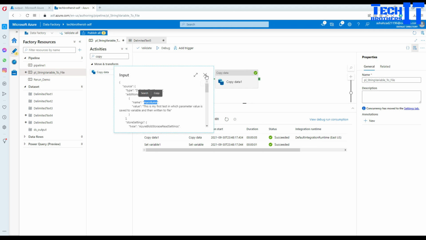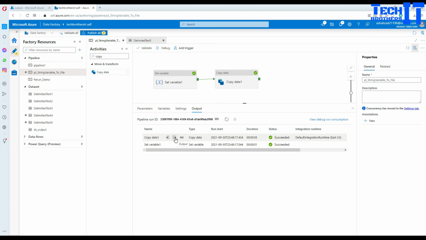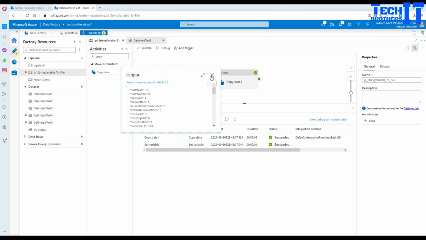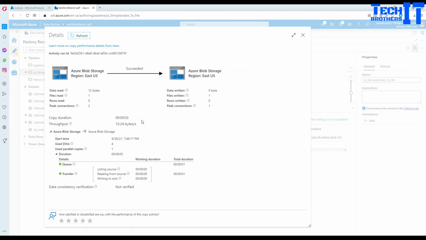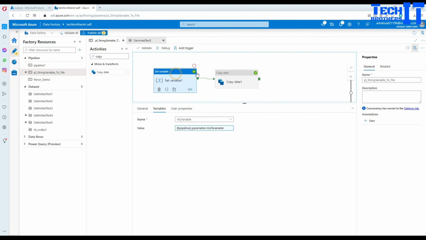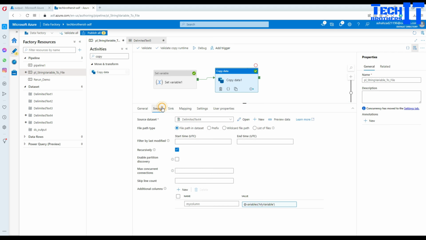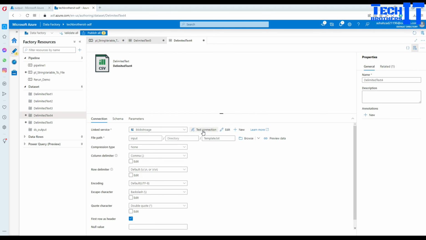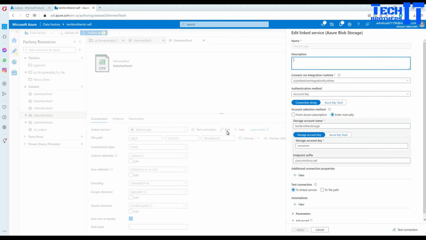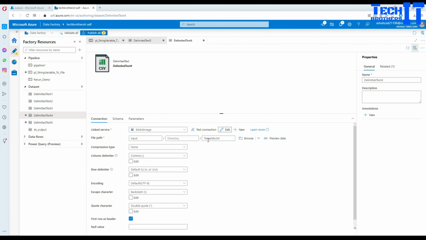Now what went wrong here in the destination? Let's see what happened here. So rows read 0. How? Okay, so let's see what we did here. Go to source and then go to open, edit. Now, sorry, where do I go now?